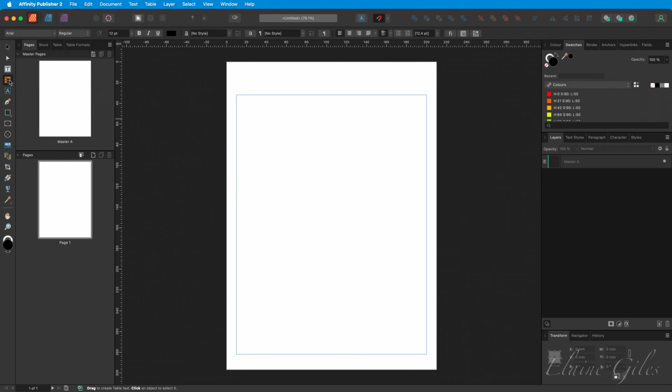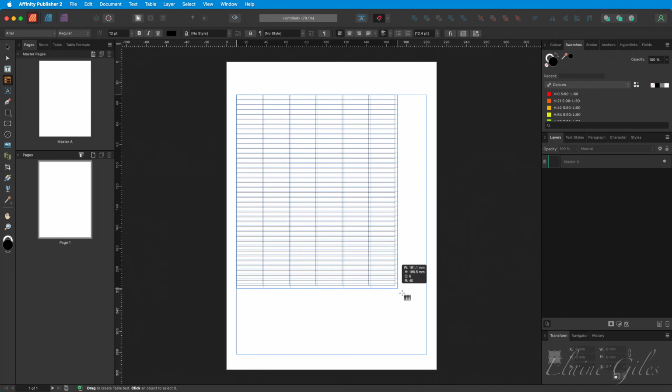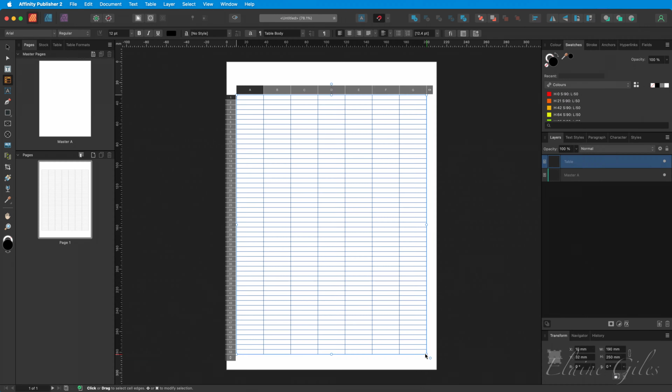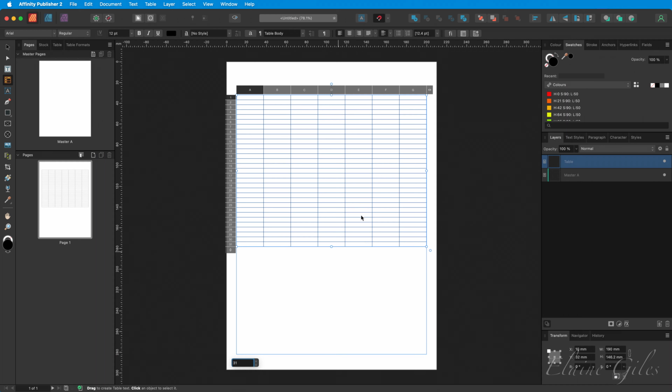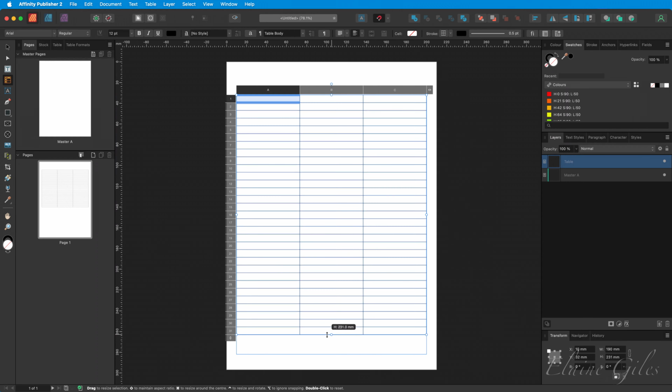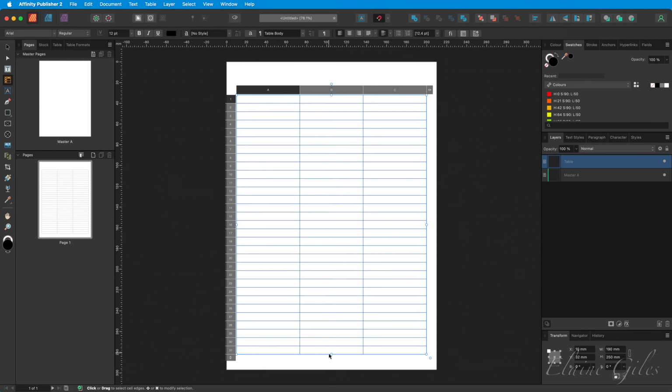So over to the table tool. The table fits within the margins I've got set, but obviously if I draw that out, it's got far too many rows and far too many columns. I actually need 31 rows and 3 columns. I'm pulling that down to the right size. That is one way to do it.